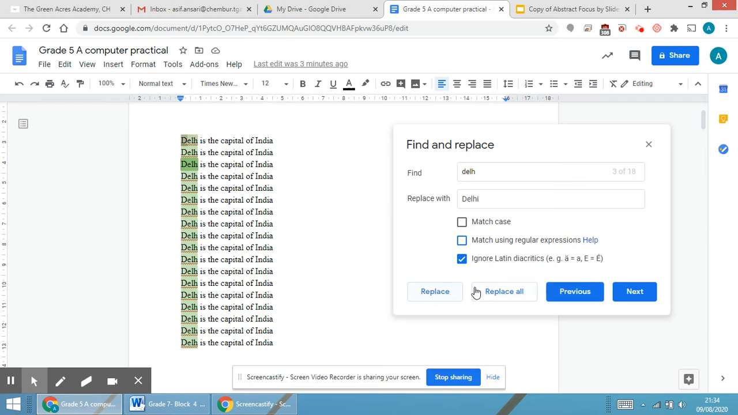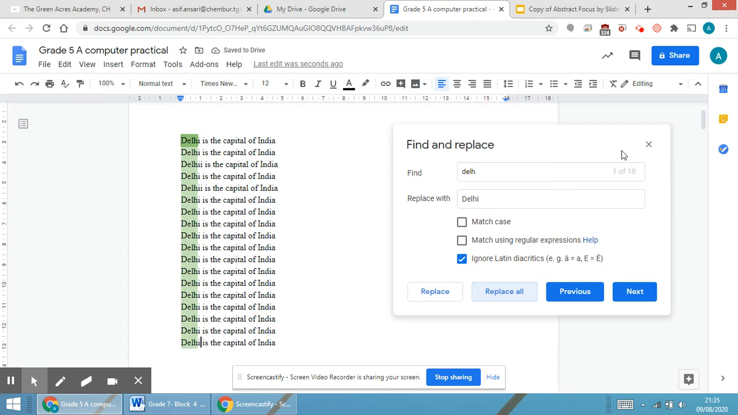Now there is an option: replace, replace all, previous and next. I'm clicking on replace. As soon as I click on replace, only one Delhi is replaced. Now I click on next. Next Delhi will be replaced. See, the thing which is selected is only replaced, but you are able to see an option over here, replace all. When I click on replace all, the entire thing will be replaced.